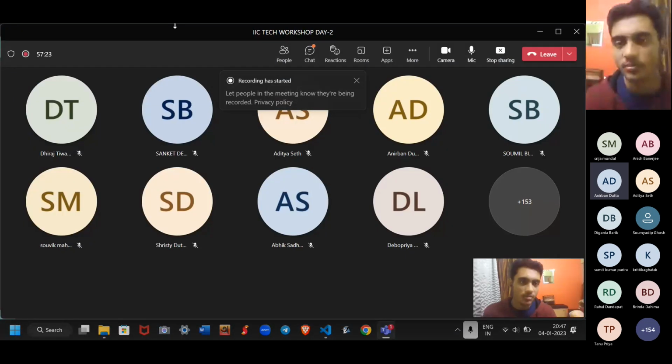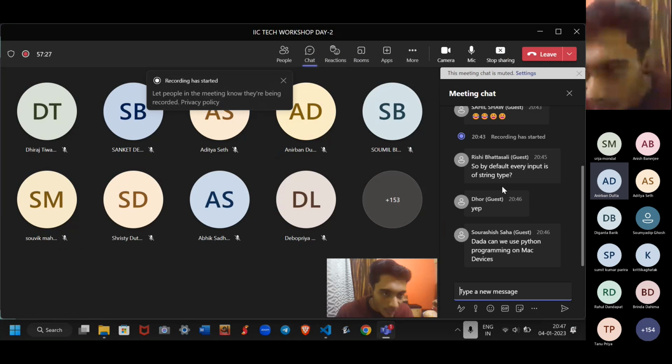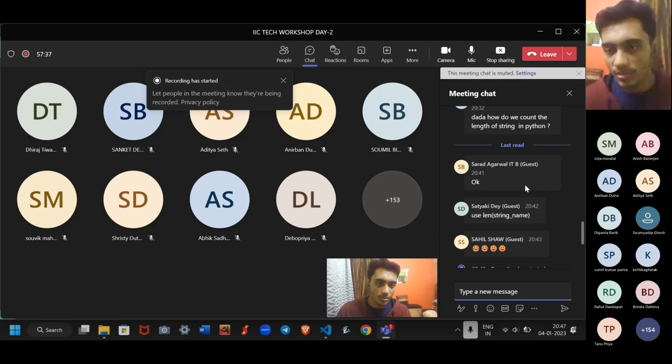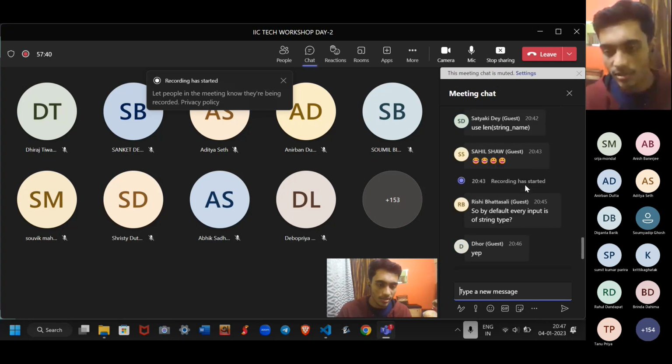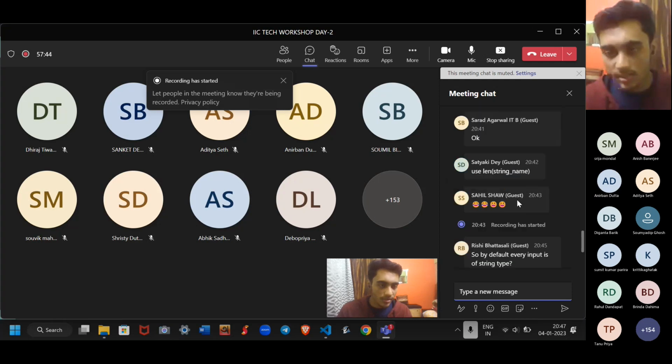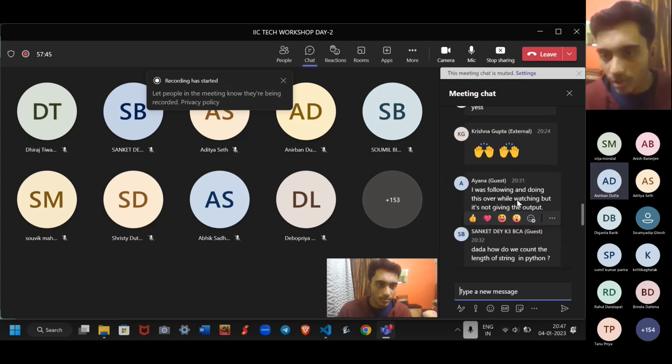the chat box. Let's see if you guys have any doubts. So by default, every input is of string type. Yes, absolutely. Dada, can we use Python programming on Mac devices? Of course, I mean, VS Code is the best editor out there. So you can simply download VS Code and install the required extensions. If you are having trouble, you can, of course, use online compilers. There's Replit, there's a plethora of things.